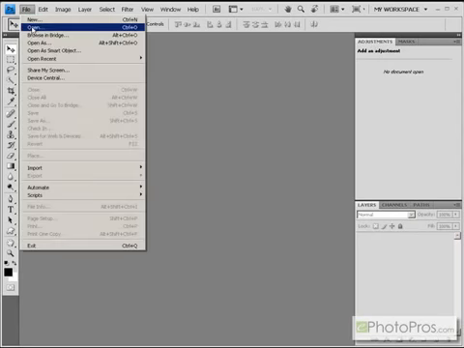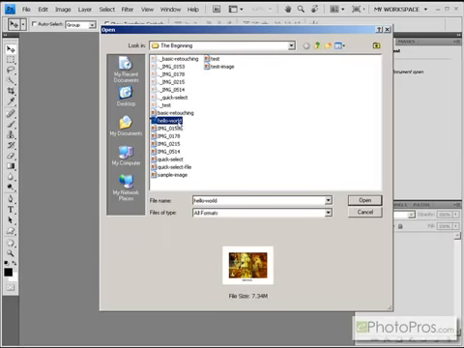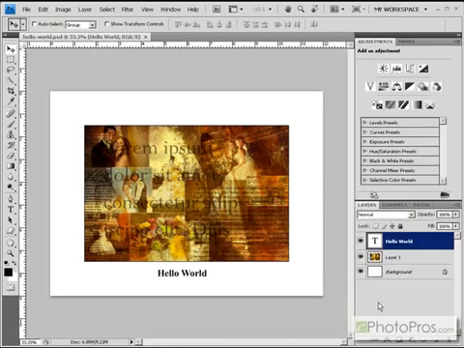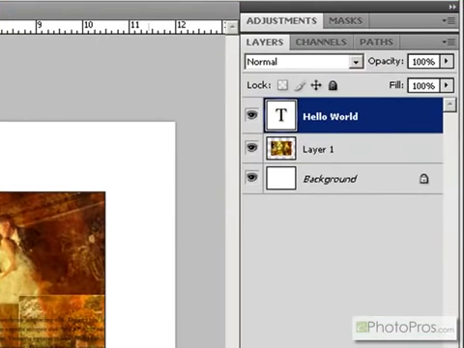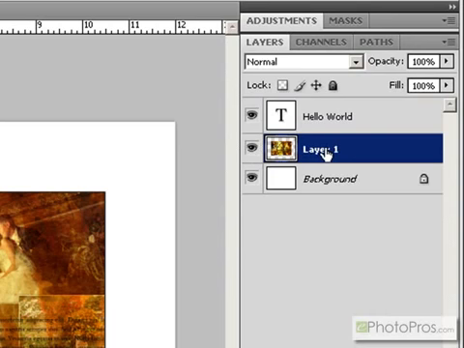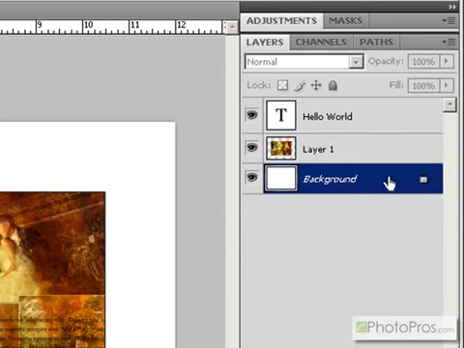So let's go up to File, down to open up our Hello World PSD, and I'm just going to, for now, collapse this adjustment panel right here simply by double-clicking on the tab, just so we can have a better, clear view of our layers palette. So notice we have three different layers. We have our text layer, says Hello World, and you can see that we can edit this text because we have this white thumbnail with a black T in the center of it. We have our image layer, which is simply called layer one at this point, and our white background layer.